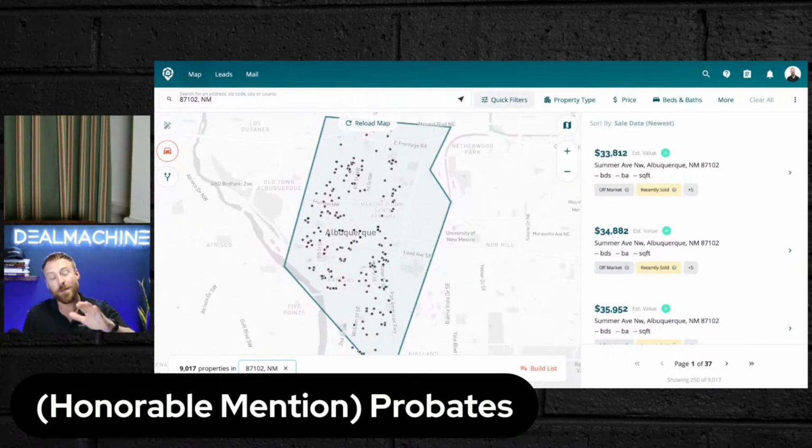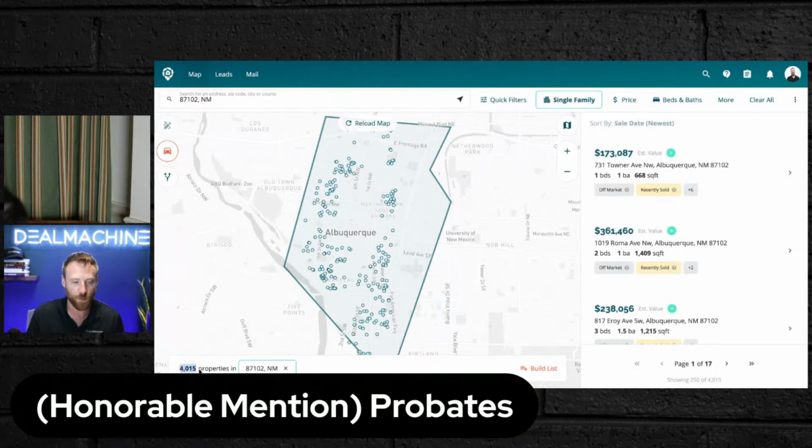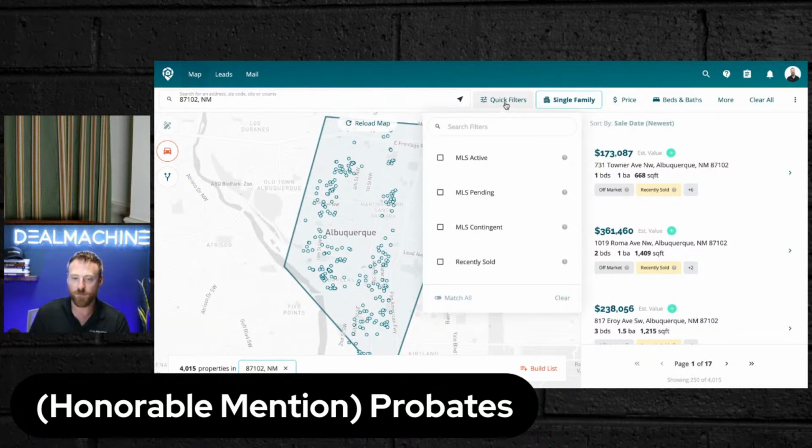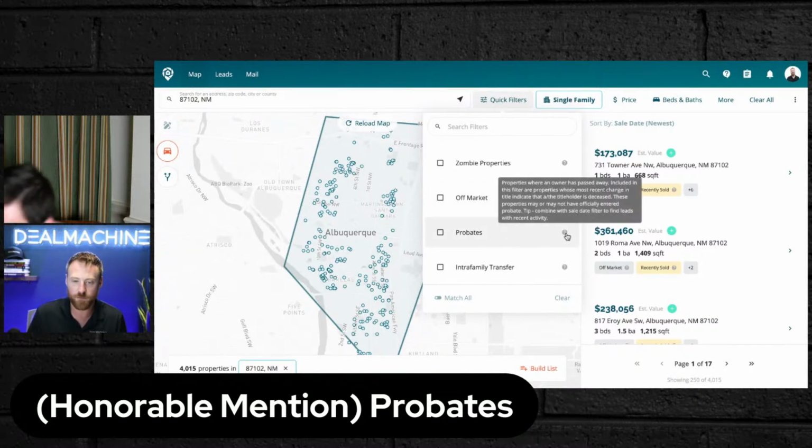Yeah, so probably the best way to think about probates, and really any data in Deal Machine, and where I can show you again, we started with the zip code and narrowed down property type into single family. So start there and you can see there's 4,015 properties that are single family homes in 87102. Now, probate you'll find under this quick filter right here. And when you scroll down, if you ever have a question on what is probate or what is this exact data point I'm pulling, we have these little question mark tooltips right here.